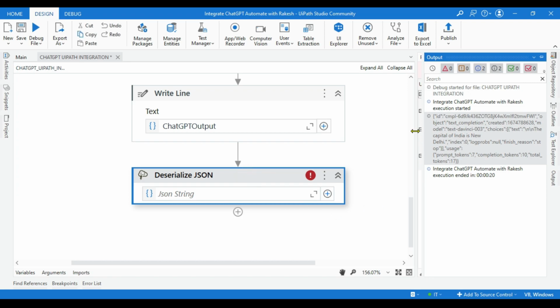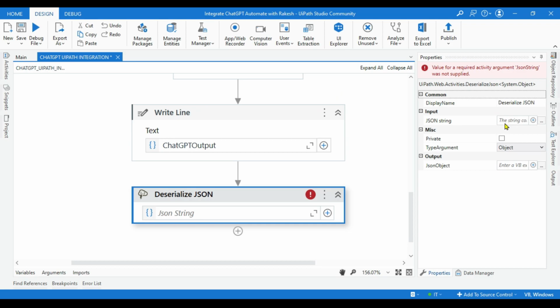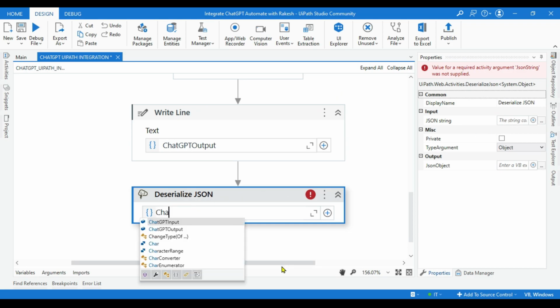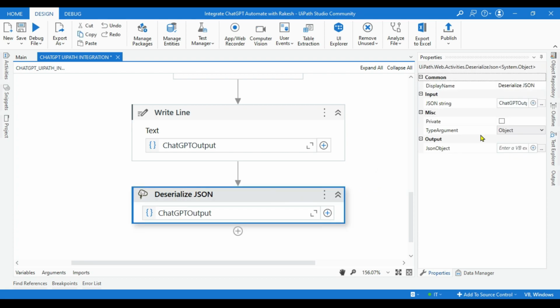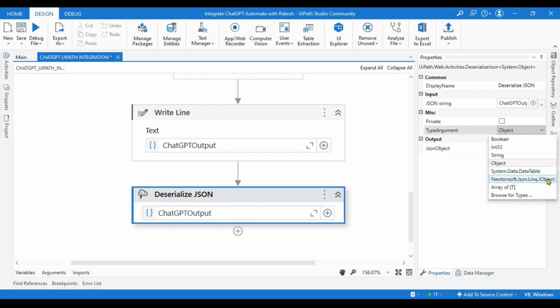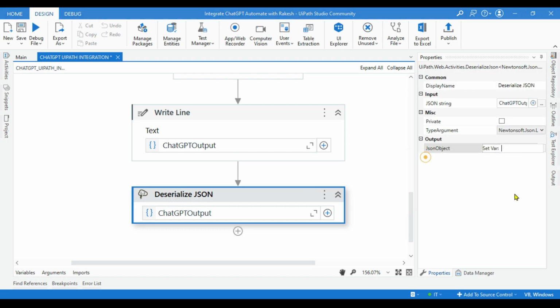Now let's start configuring this specific Deserialize Json activity. Let's enter this particular variable here. ChatGPT output will become the input for this activity. Here, very important property, type argument. Ensure you are selecting the type argument as JObject. Now to store the output, let's create a variable and I'm going to name it as DJ object. DJ, Deserialize Json object. Now this is a very famous name in a couple of my previous videos. So I'm going to hit enter.